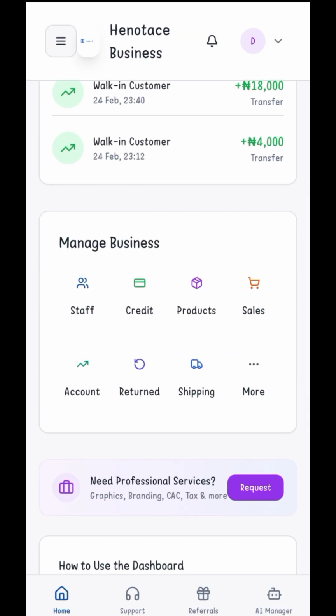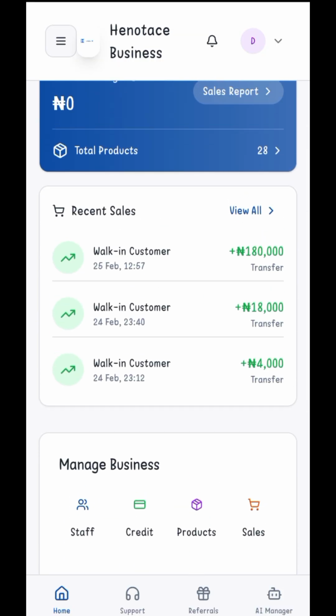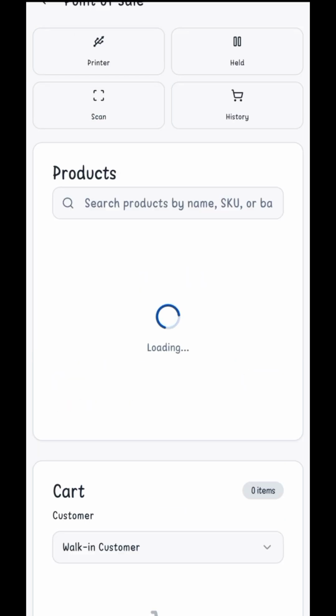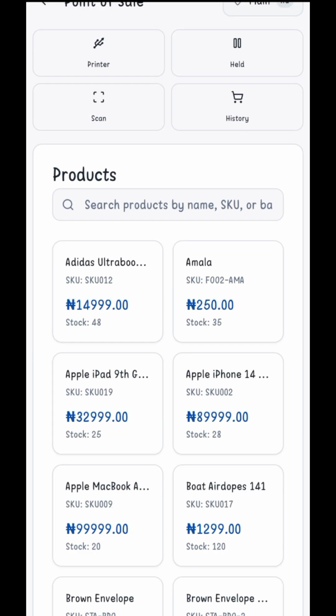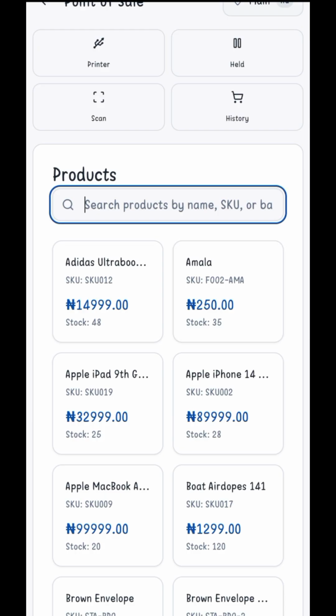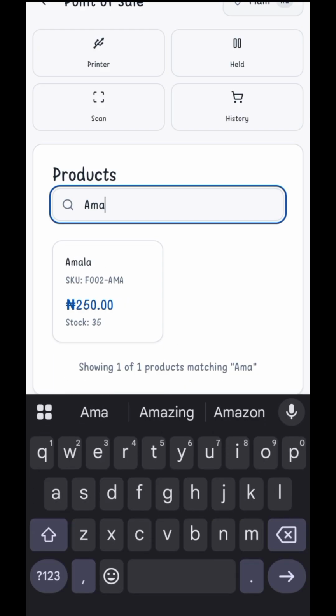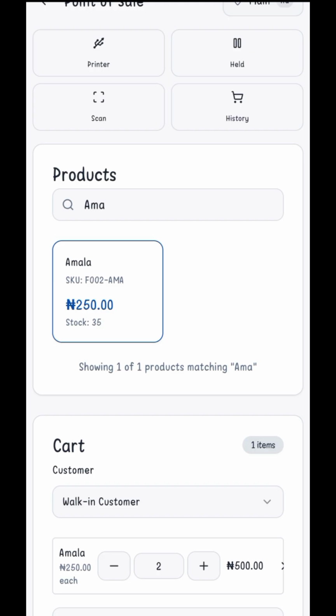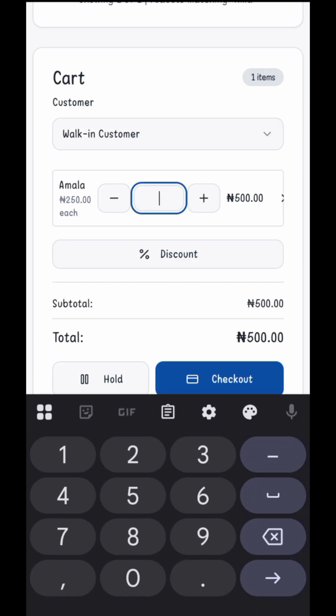The next thing we want to do now is to go back to the dashboard and see how we can sell. If you want to sell on credit for somebody, you still go to the point of sale. You pick the product the person wants to buy. Maybe you search for it. Maybe he wants to buy amala here. Then the number of pieces you want to buy. You can clear it and write the number of pieces you want to buy here.